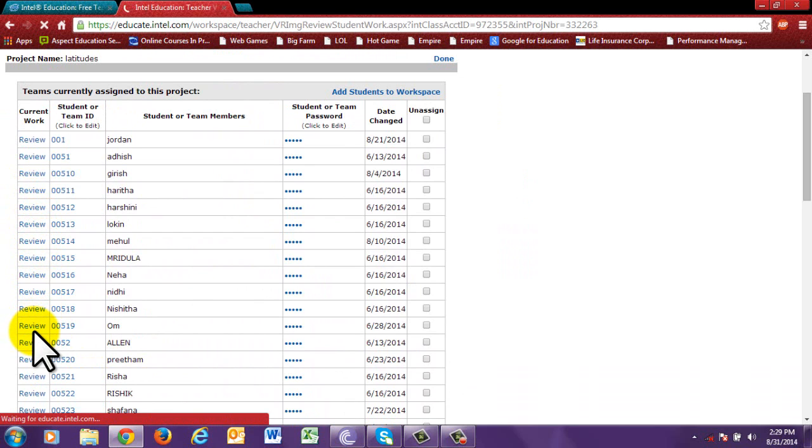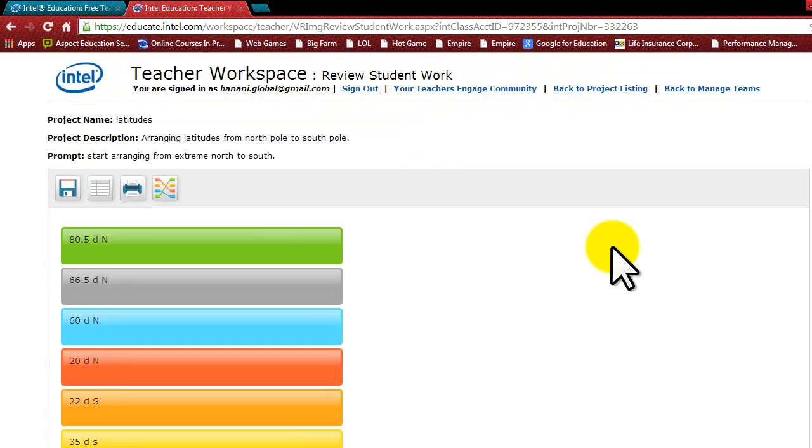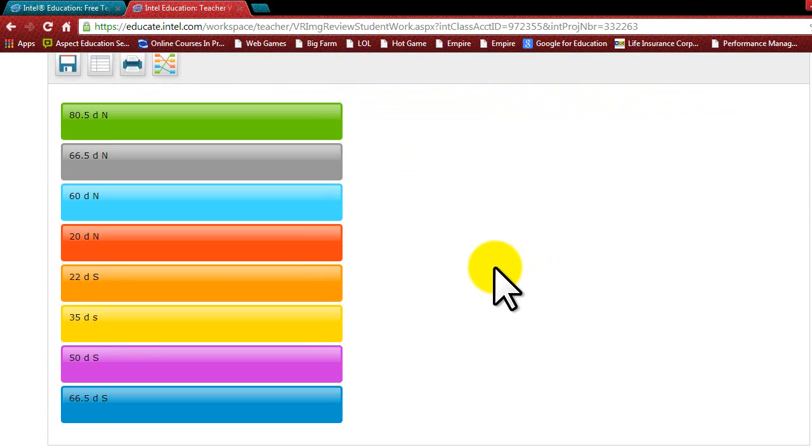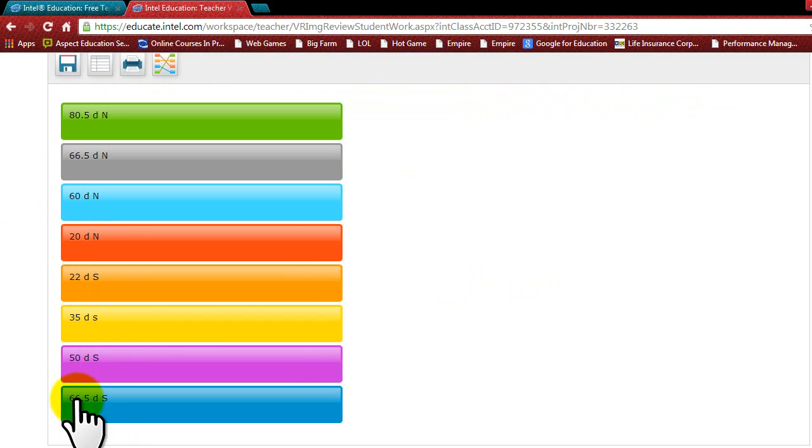Let's see the example. Let's see what this particular child has done. And this is the teacher workspace to review a student's work. This is my login ID and other details. So this is the project done by the student. Here the child needs to organize the latitude information from North Pole to South Pole.